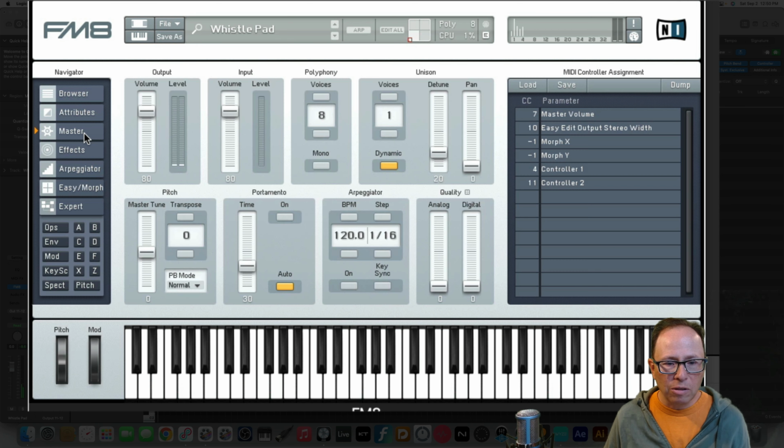Finally, there's the master tab that I can cover in this short video. It has general controls that are global. So here's the input and output levels, global. Polyphony controls, pitch controls. And over on the right, there is the MIDI controllers assignment area.